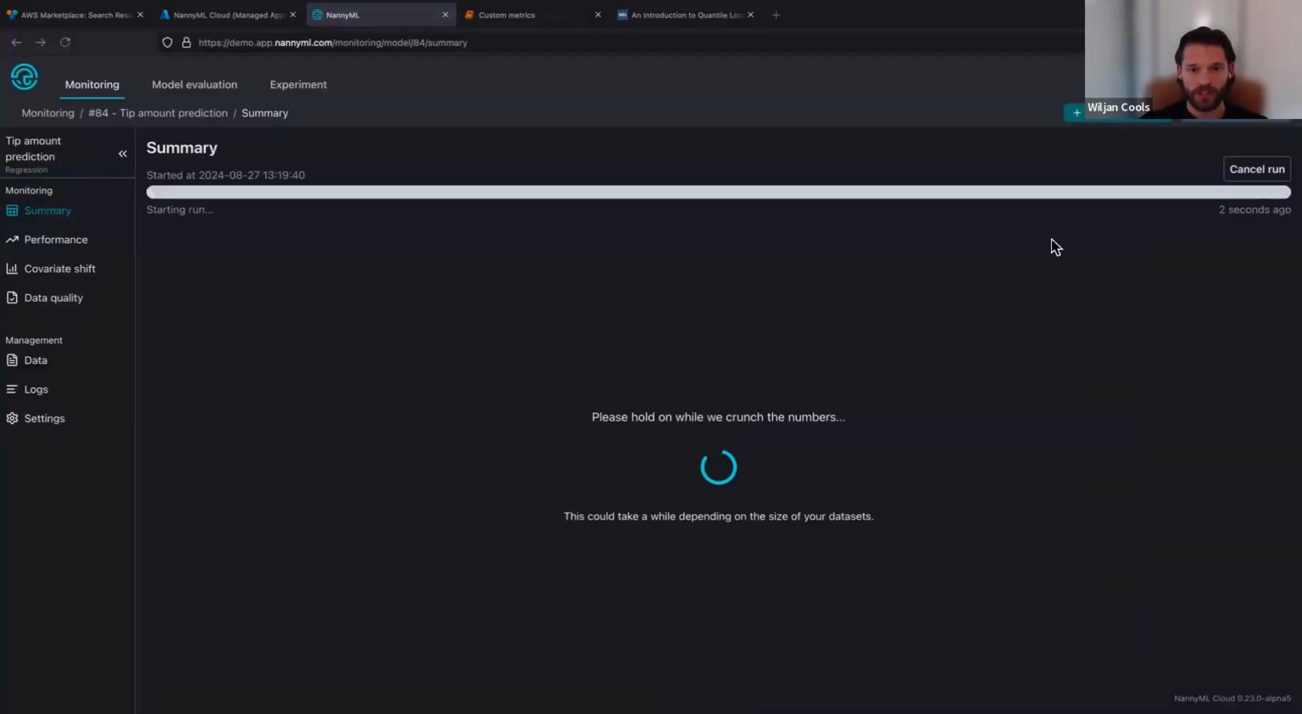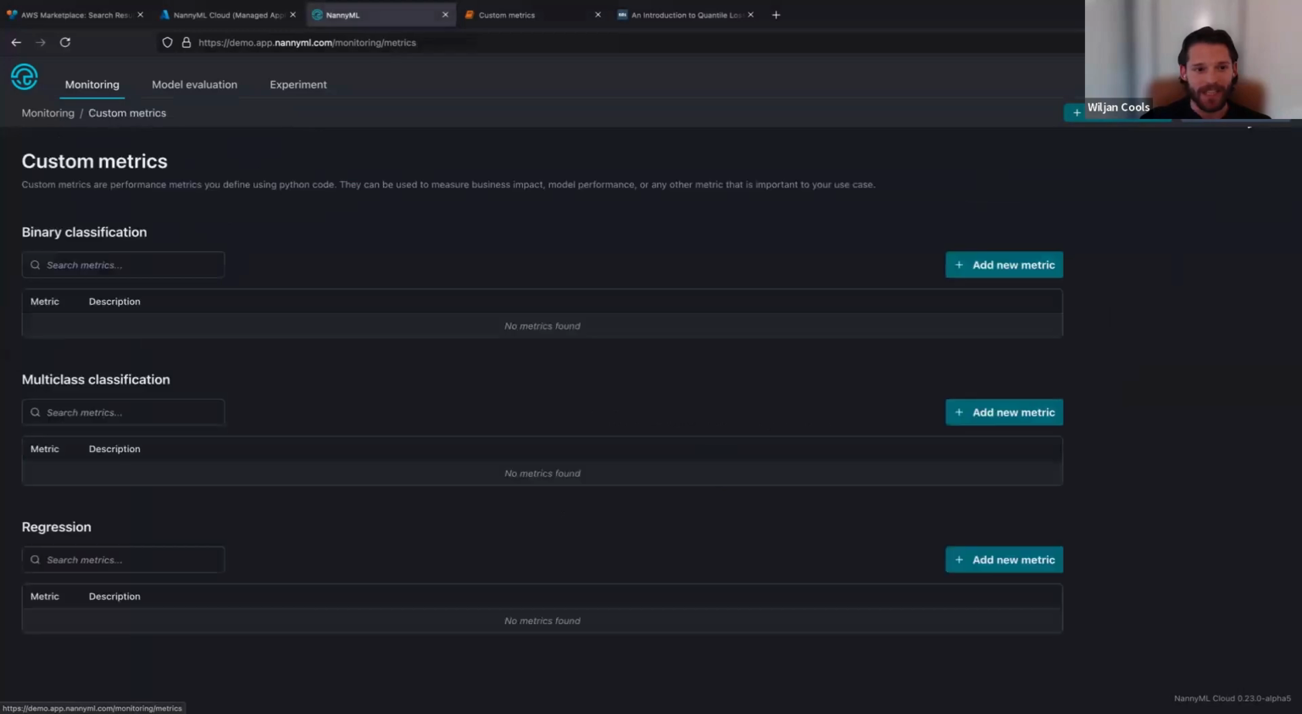And while we're waiting for these numbers to be crunched, I can start adding a custom metric. But let me first see if the run starts, because that will give me an idea whether I did the configuration correctly. And there we go. So NannyML started crunching the numbers. That means that we can define a custom metric.